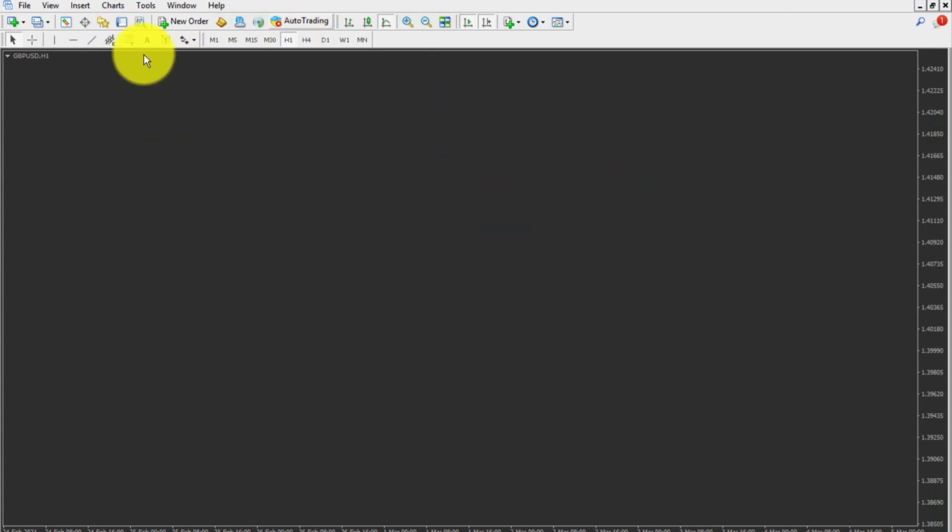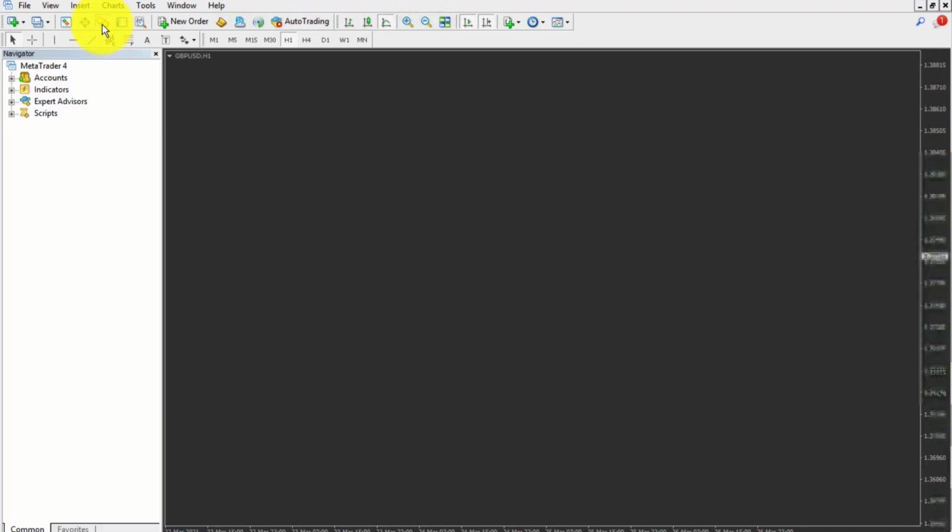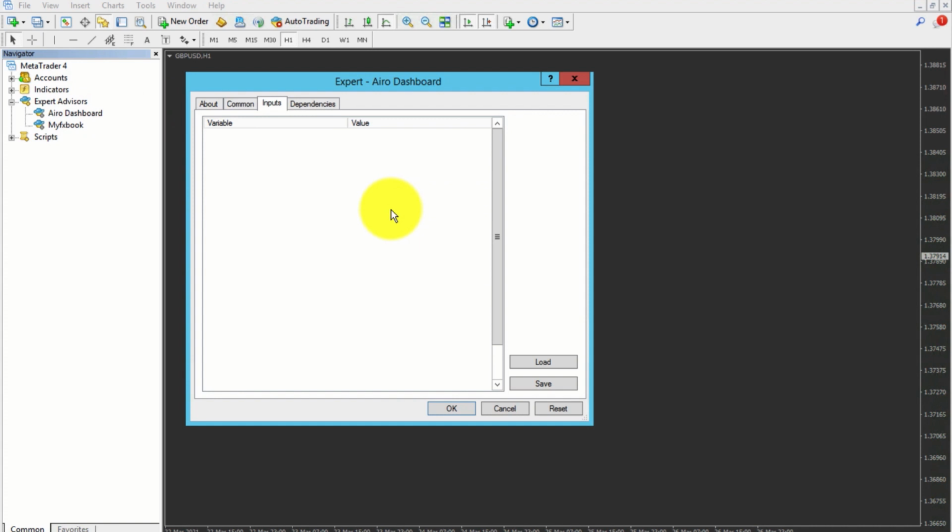All right. Next, you want to come up here on the toolbar and you come underneath charts to the gold folder and gold star icon. That is going to be your navigator. You want to click that to open up your navigator. The first thing you want to do is go to Expert Advisors, and you want to double click AIRO Dashboard. All right, you got it on there.